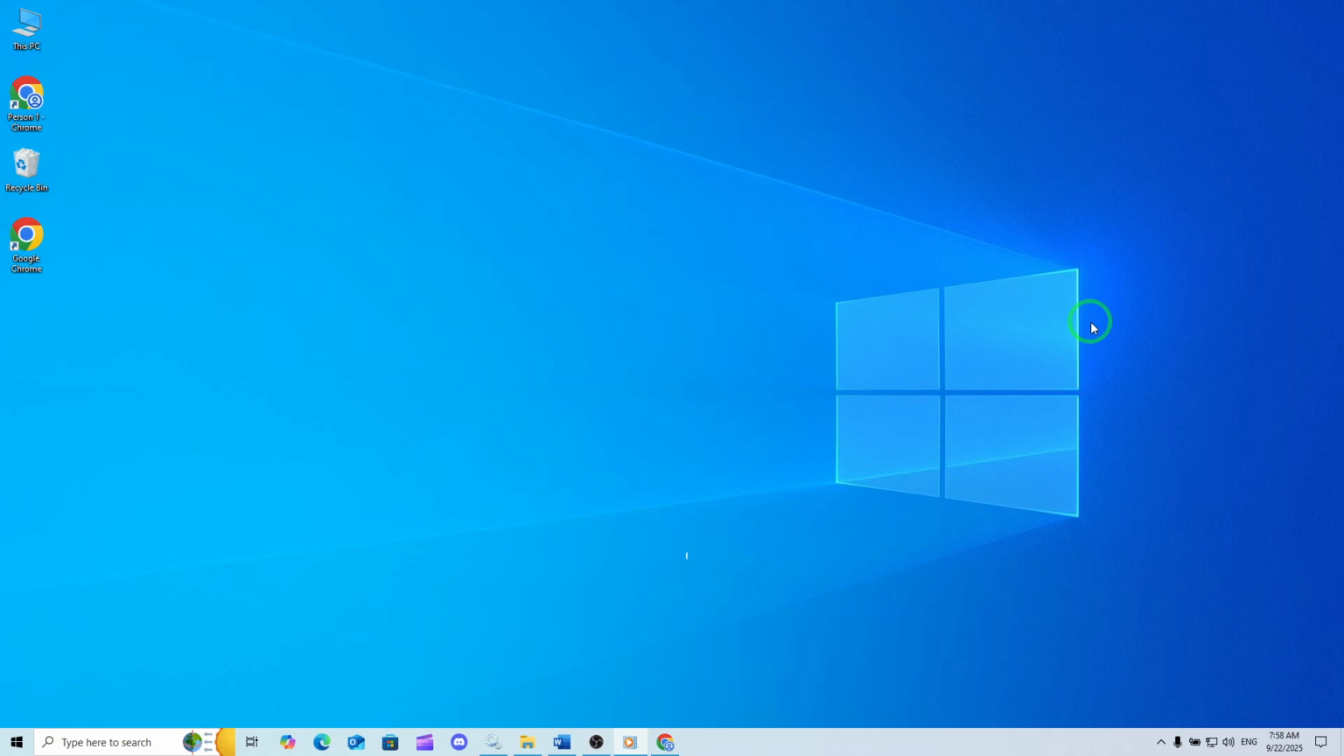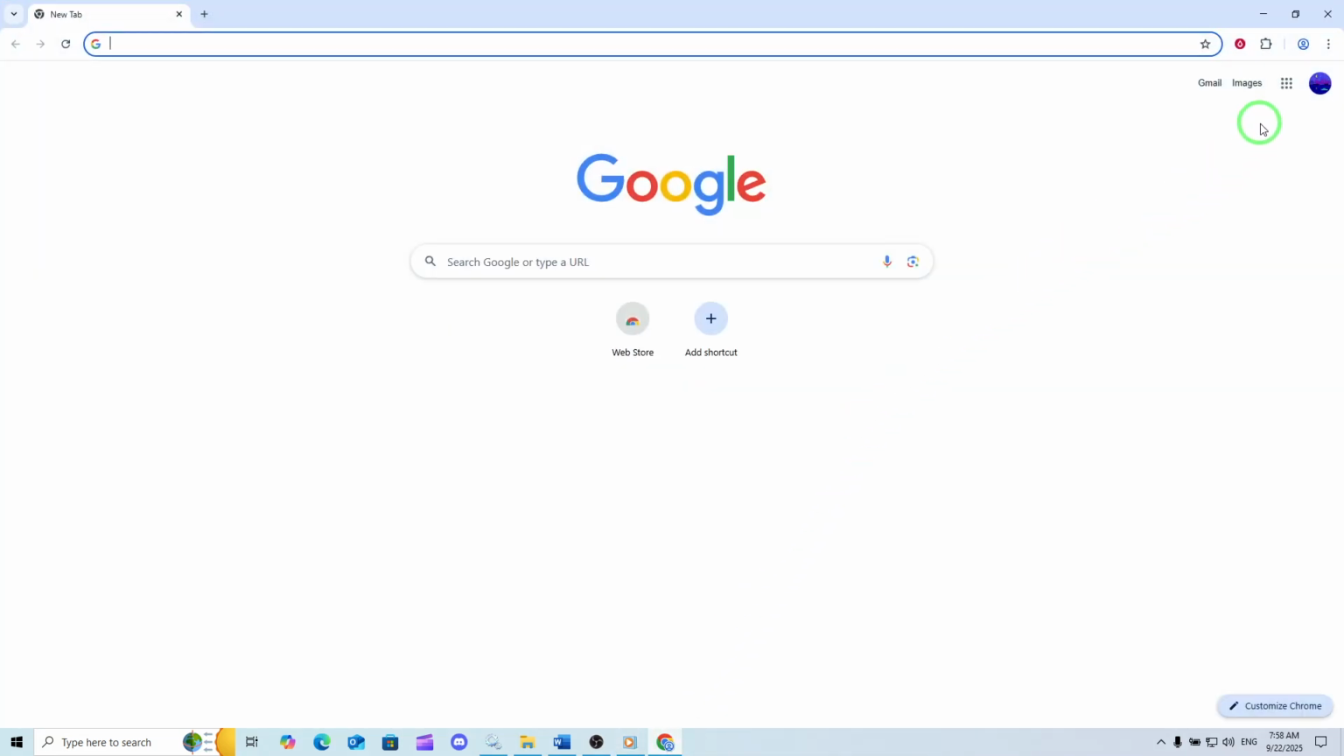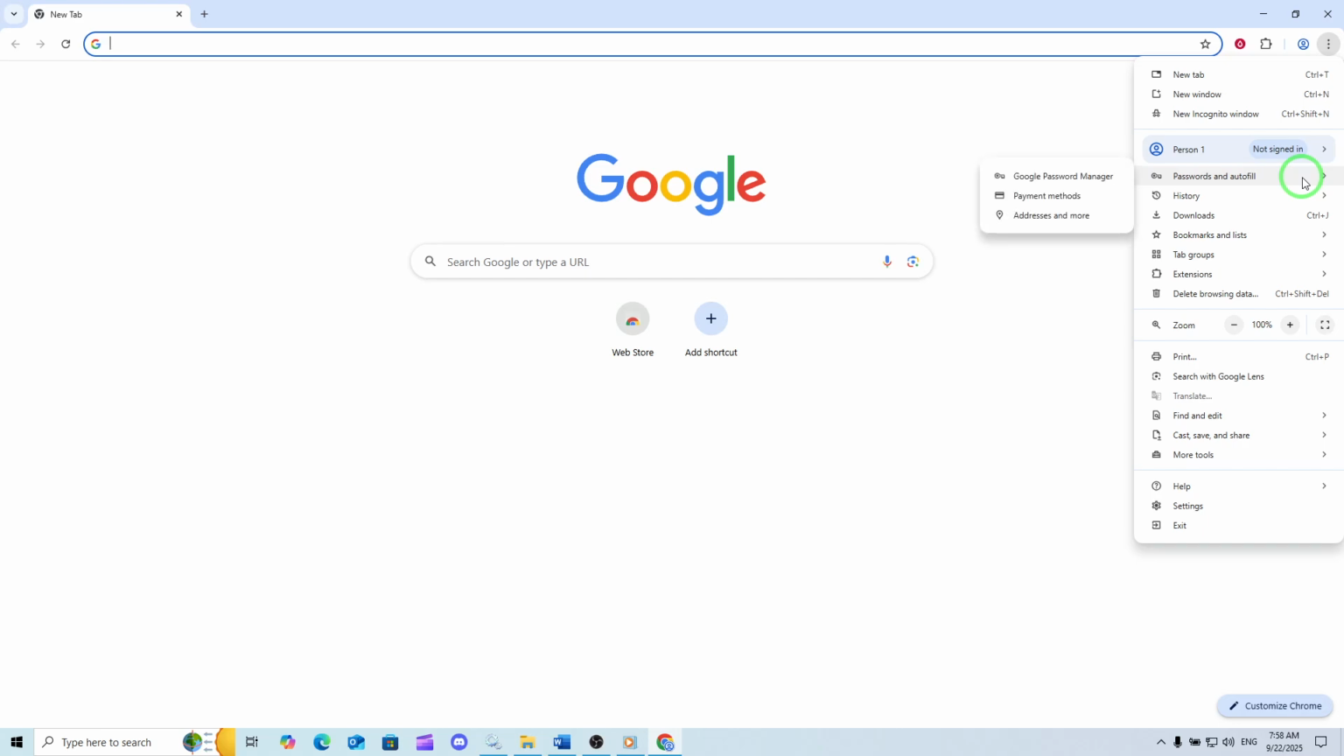First, open Google Chrome on your computer. Once the browser is open, look to the top right corner of the screen. You'll see 3 vertical dots, which is the menu button. Click on those 3 dots to open up the drop-down menu.